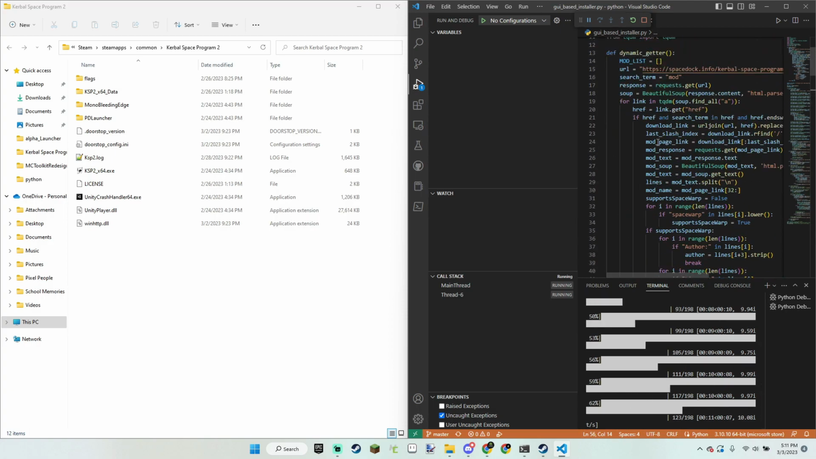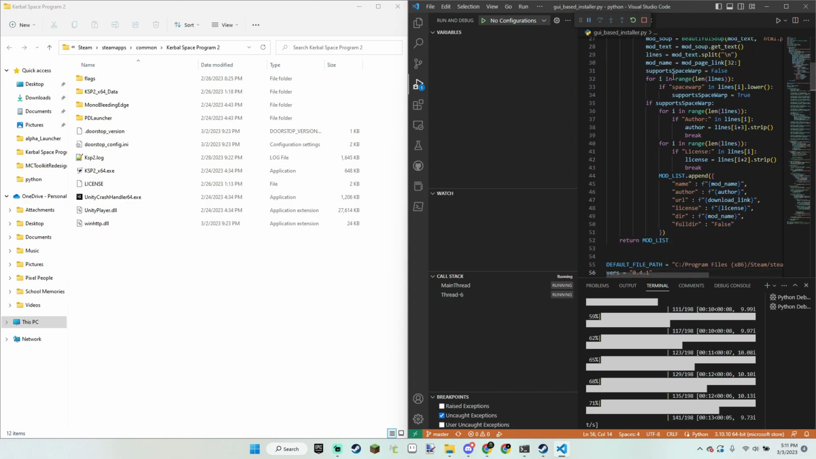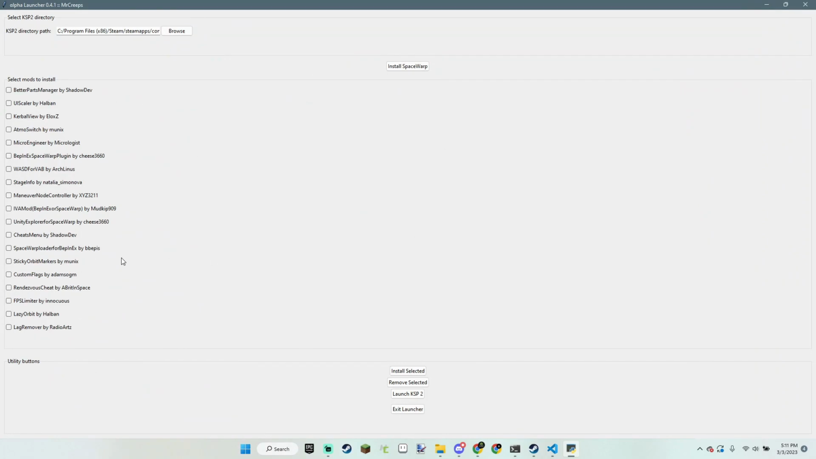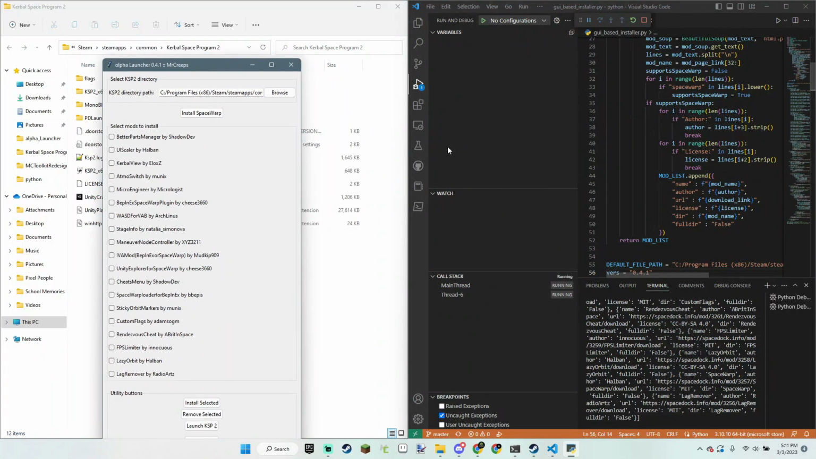What it's currently doing right now is getting all of the mods from Space Dock. It's currently a little bit unoptimized, so it takes a while. However, this is what it looks like whenever you open up the tool.